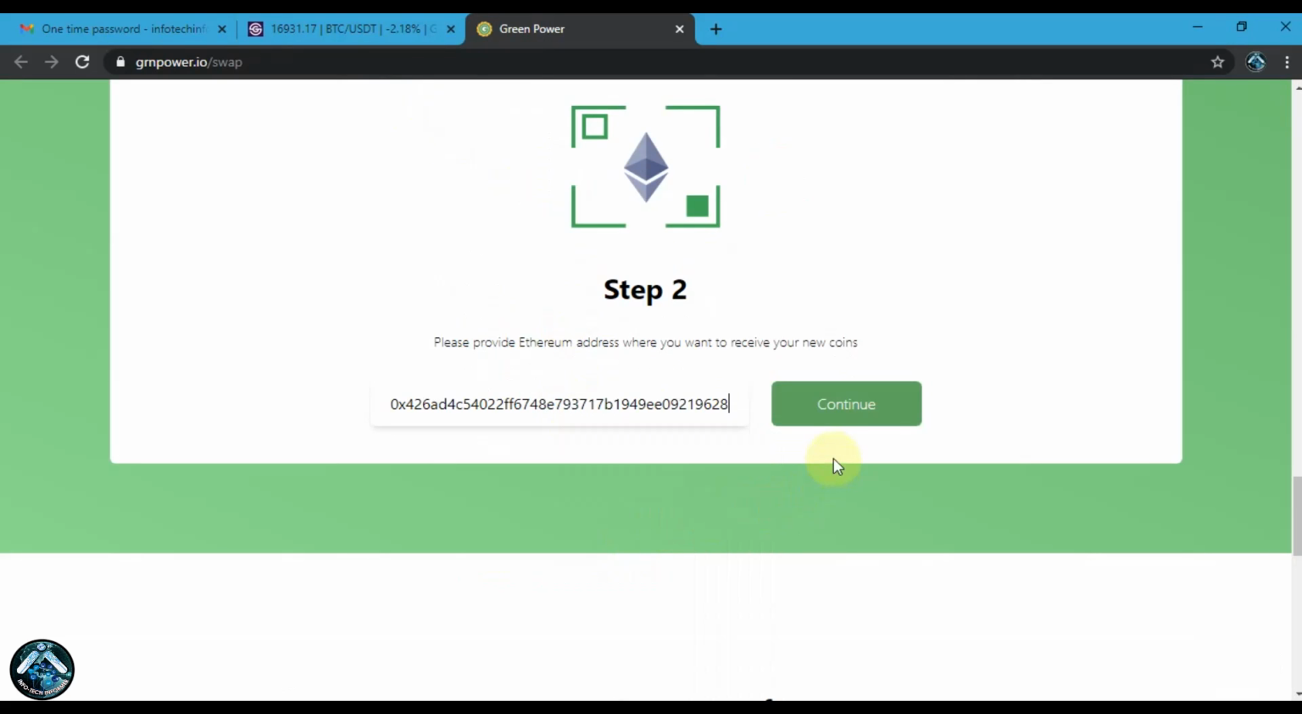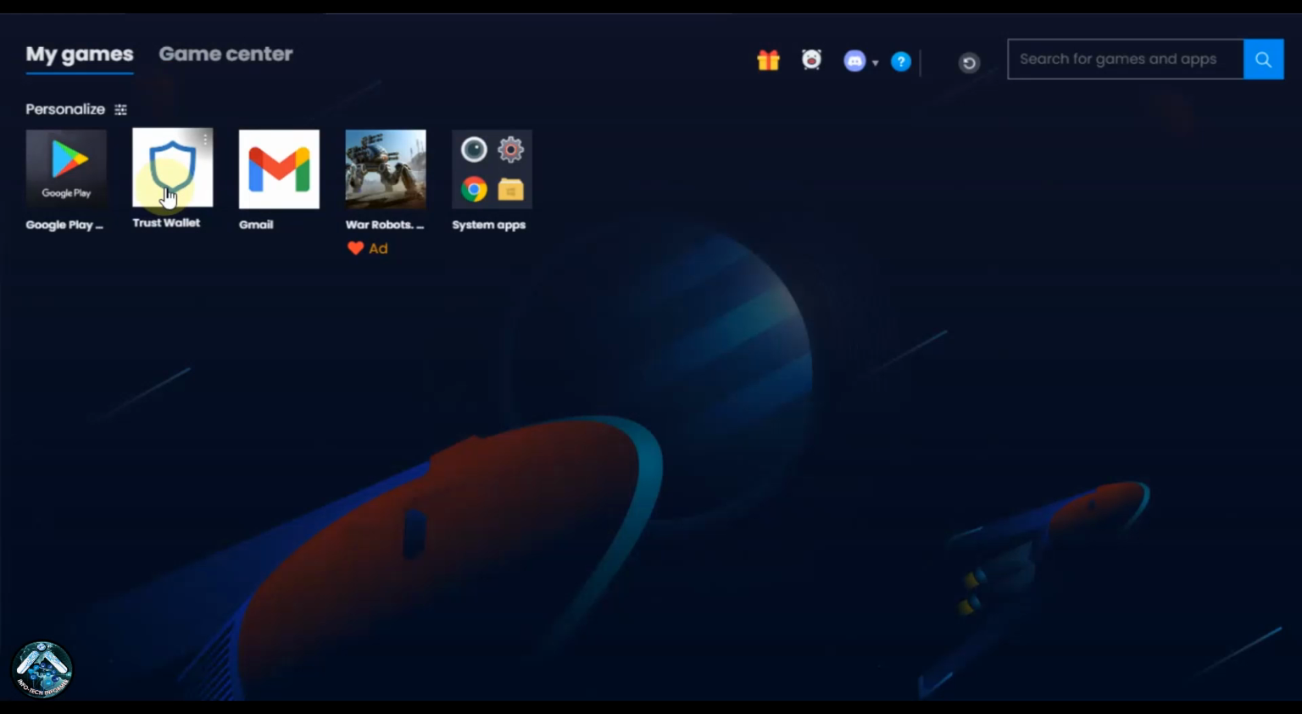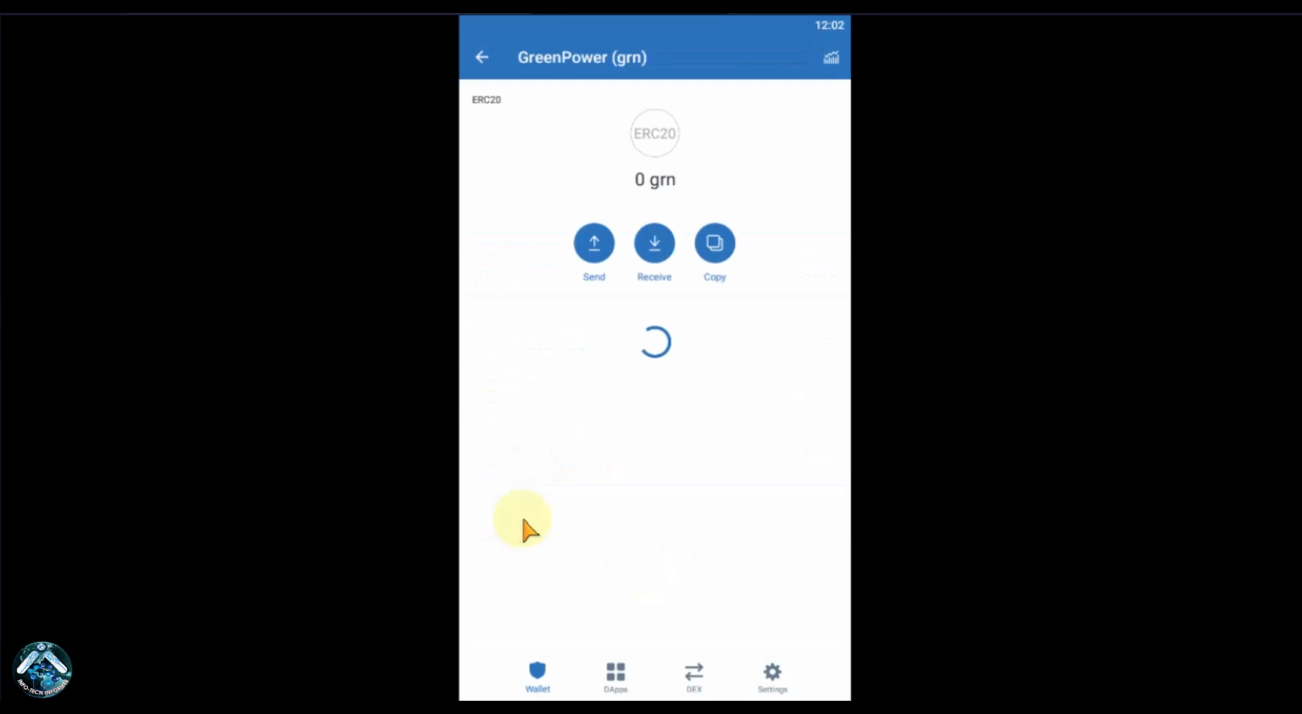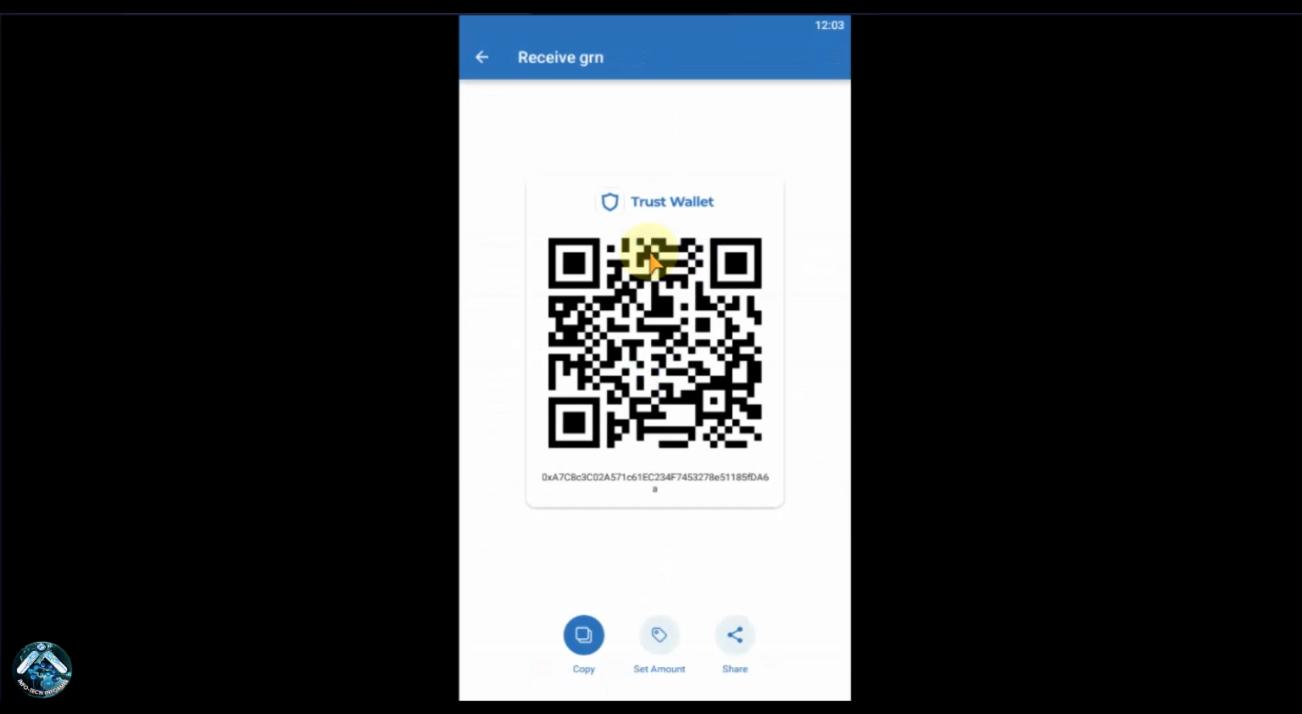The second choice is transferring your coins to external Ethereum wallet. For that, you should have your external wallet Ethereum address on PC or laptop. To get the Ethereum address from smartphone to PC or laptop, simply open your Ethereum application on smartphone. Tap on GRN. Tap on Receive. Tap on Address to copy it.